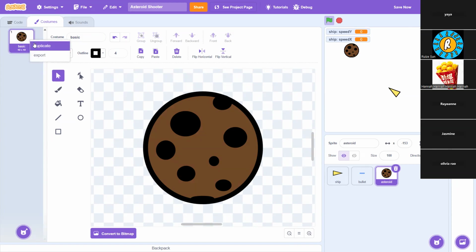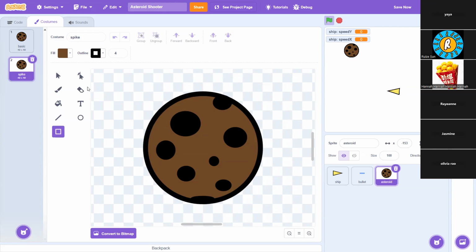All right, for the second one, I'm gonna duplicate the first one. So you're gonna right click the costume on this side over here. And if you're on like a tablet or something, you're gonna hold it down for a while until the duplicate or export option pops up, and you're gonna click duplicate. So that's how you copy the same costume and make another one that has the exact same stuff in it. I'm gonna name this one Spike.